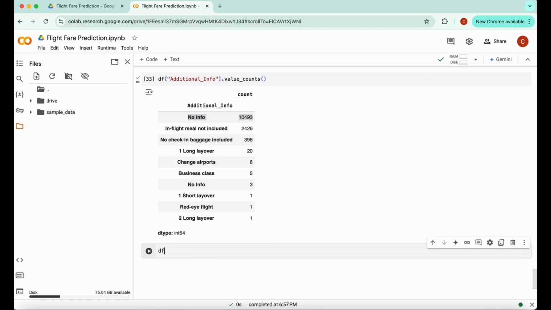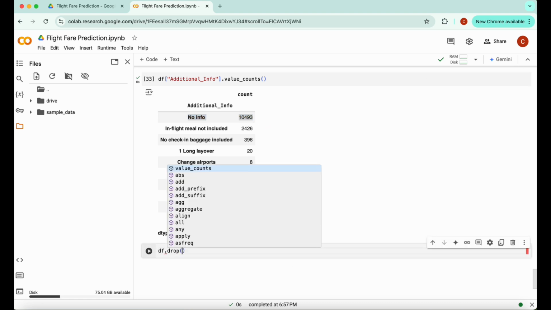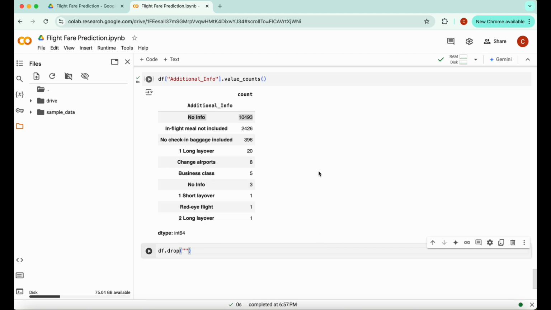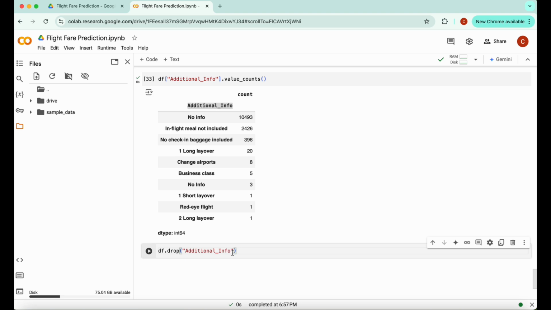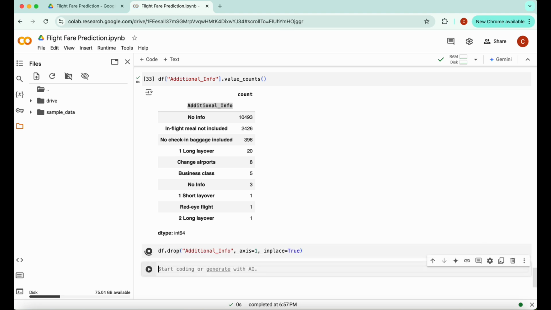So we will be dropping this, df.drop. Which feature do you wish to drop? Additional info. Whether it is column or row, it is a column, axis 1. Do you want the change to be permanent? Yes. So in place equals true. So we have dropped additional info.